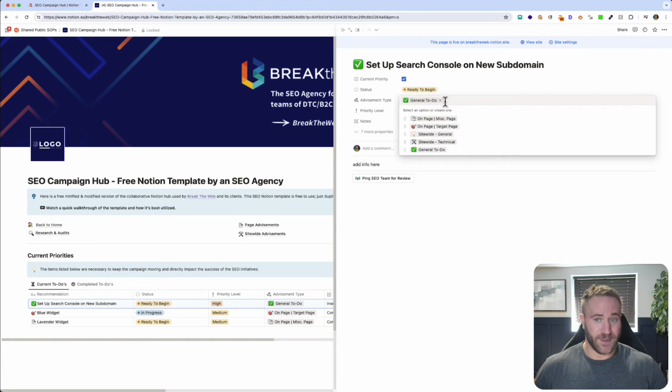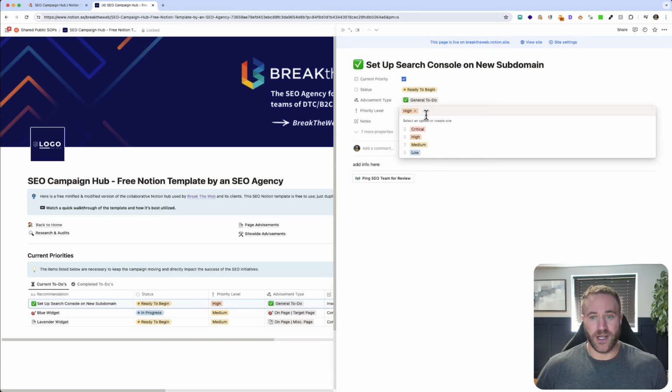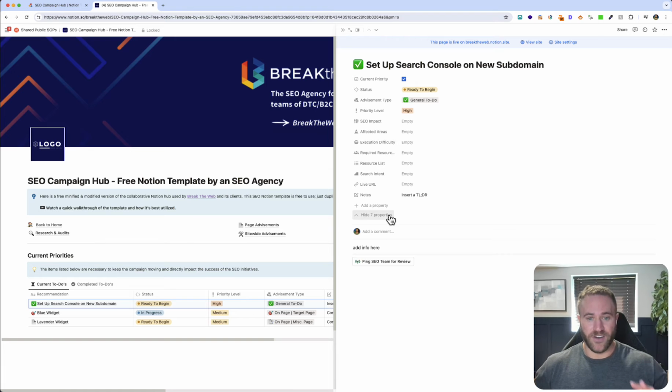We have the advisement type. This specific instance happens to be kind of a general SEO to-do, but we also have different site-wide advisements, which we'll see in the site-wide advisements page, on-page SEO recommendations, which we'll see in the page advisements page, and also priority levels. Is it critical, high, medium, or low? We have 7 more properties that are included as well for all the different types of advisements that we may have. But again, depending on which template you pick, which I'll show you how to grab in a second, certain properties may or may not be applicable.